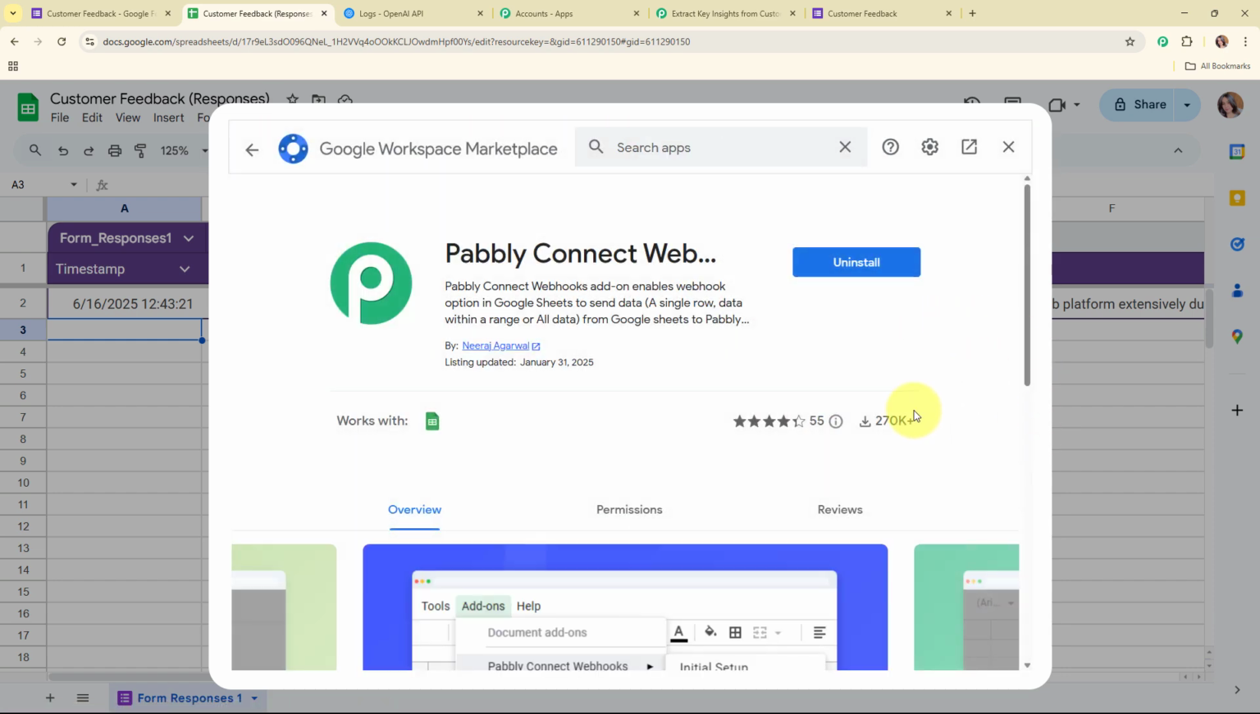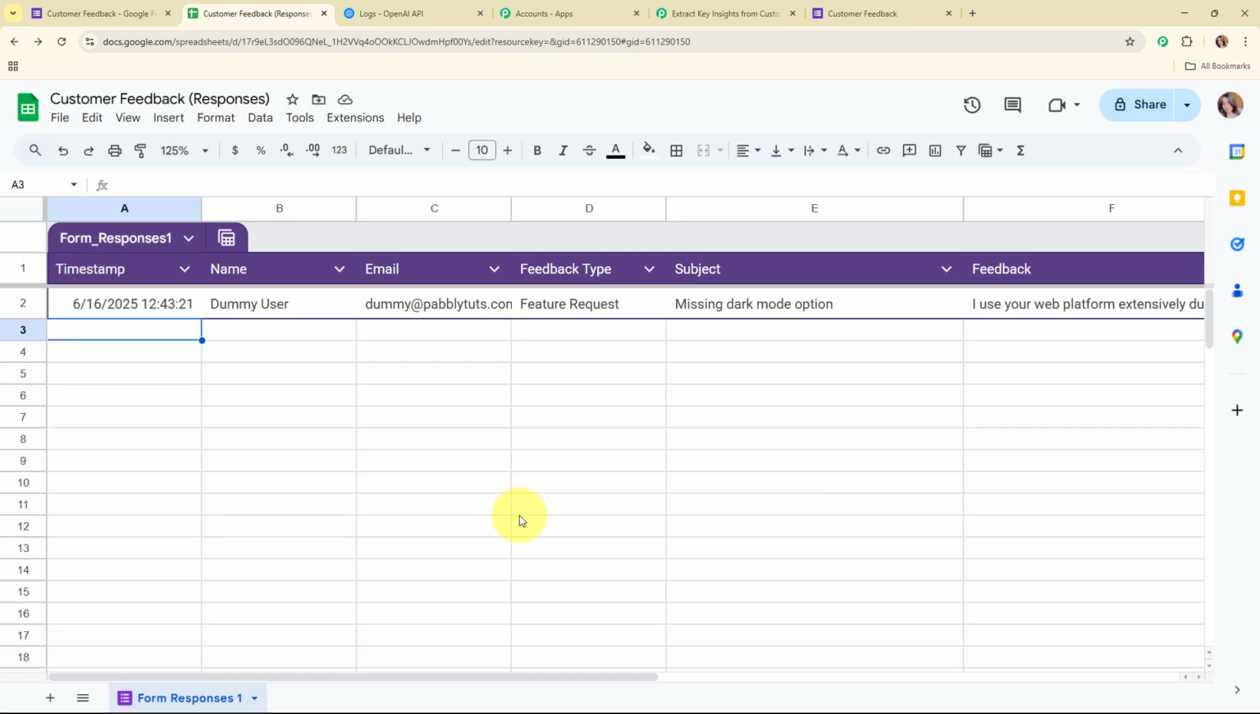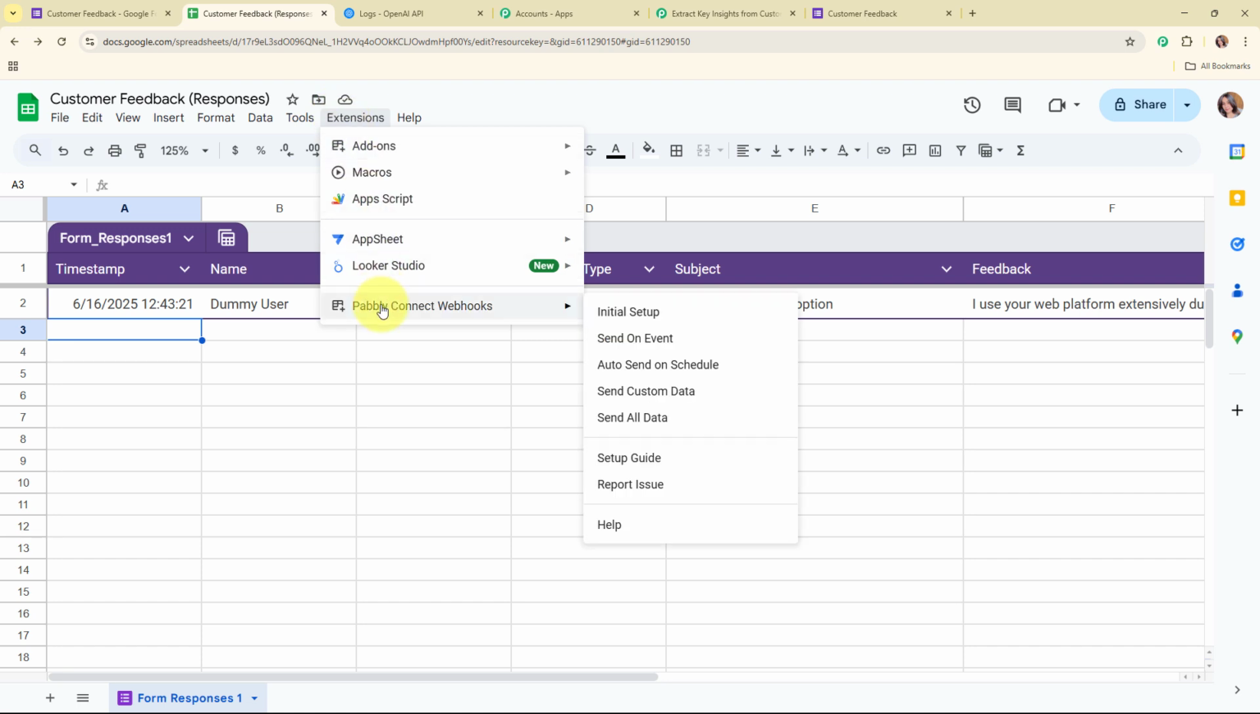So I'm going to move back. And once you install this particular add-on, you need to follow exactly the same steps. Alright, so now after installing this particular add-on, you need to refresh your Google Sheets, and that's a necessary step. Alright, so now after refreshing the Google Sheets, you need to click on this extensions, and from here you will be able to see the option of Pabbly Connect Webhook. So from here you need to click on this initial setup.